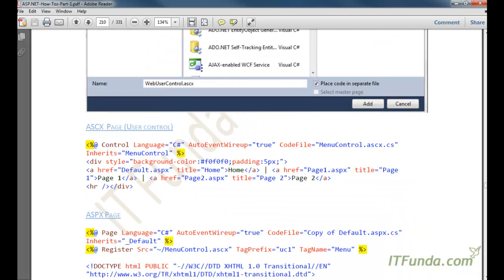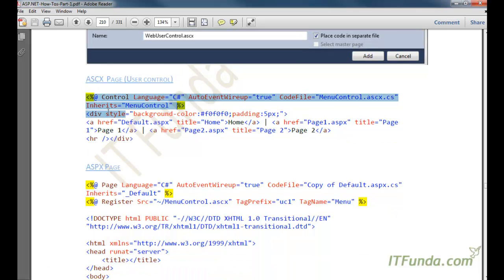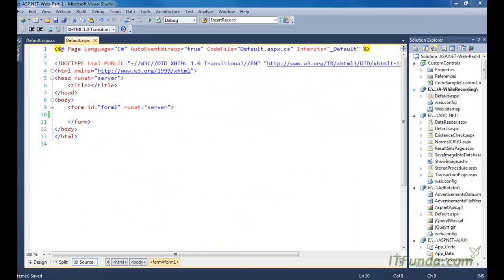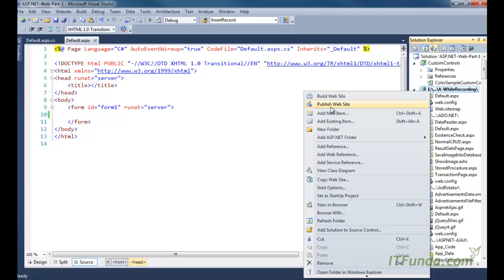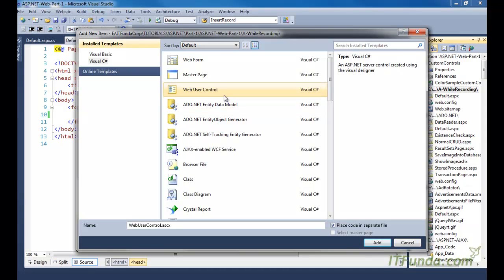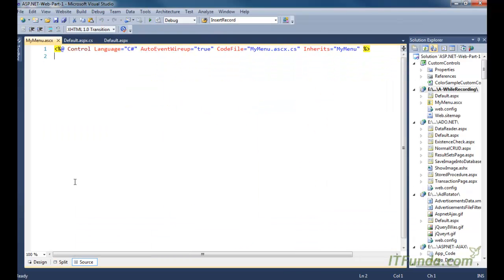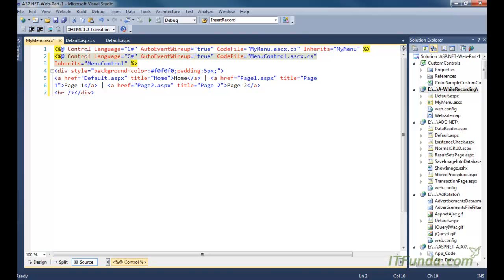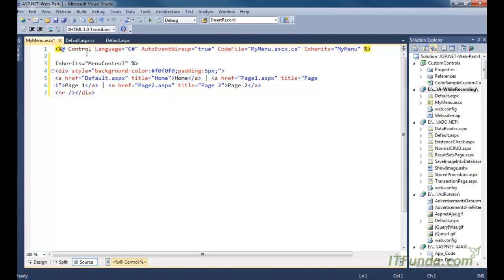Okay, so let me first copy paste the code of the user control from this page. So here you can see that I am copying the user control code, and then I am right clicking my project, add a new item, and I have selected web user control, and then I'm just renaming this to maybe my menu, and then I am pasting the code. Now remember that I don't need to paste the control directive because I already have my control directives.